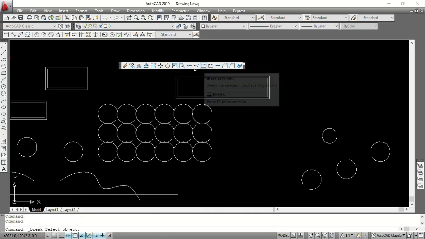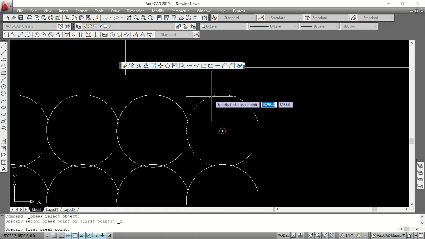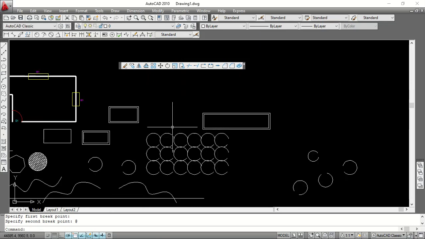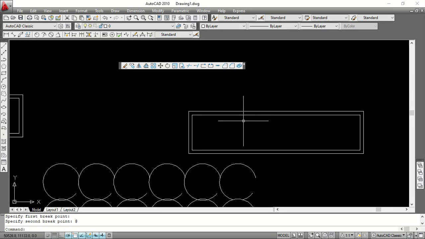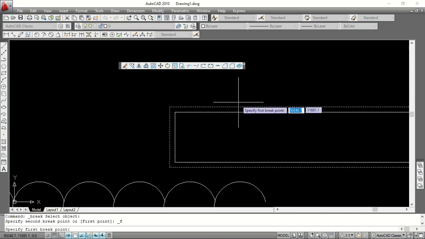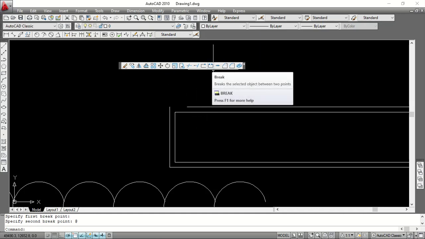Click on break at points. Let me break at this point of this object. Now this object is already opening. Let me still use the previous object, break at point, click here. Then after clicking, I want to break from here to here. That is that. Another one is break the selected object.